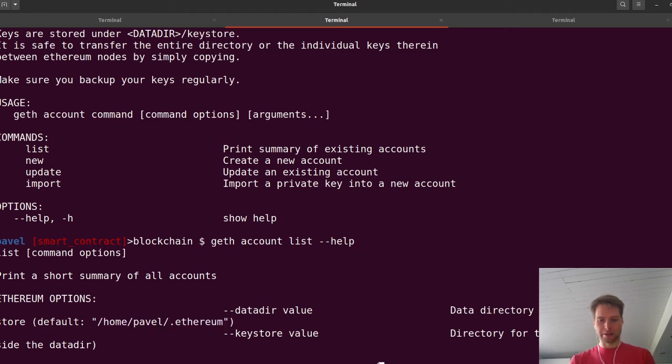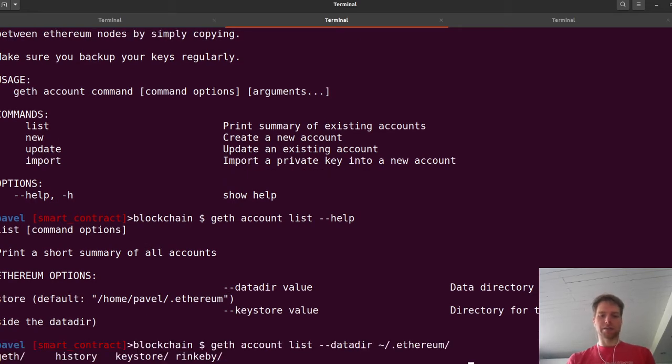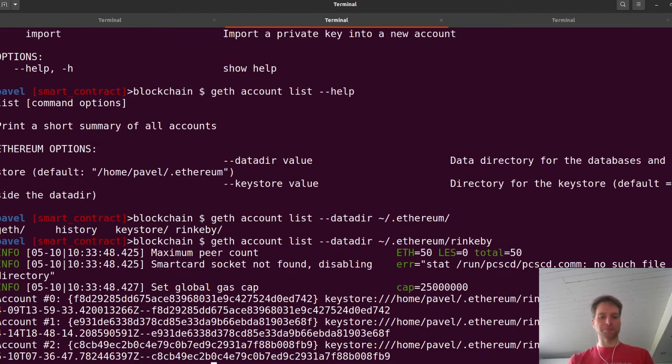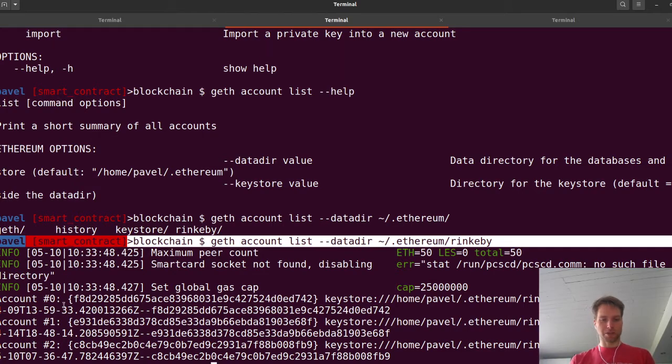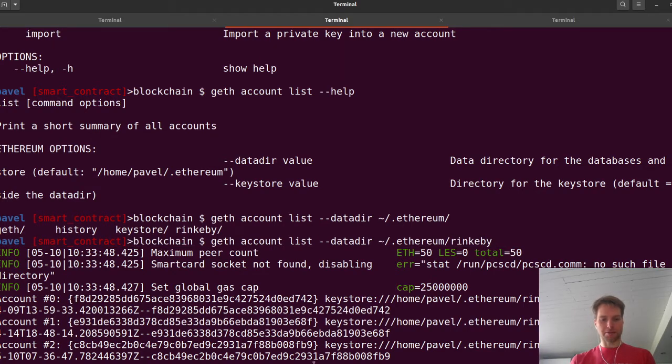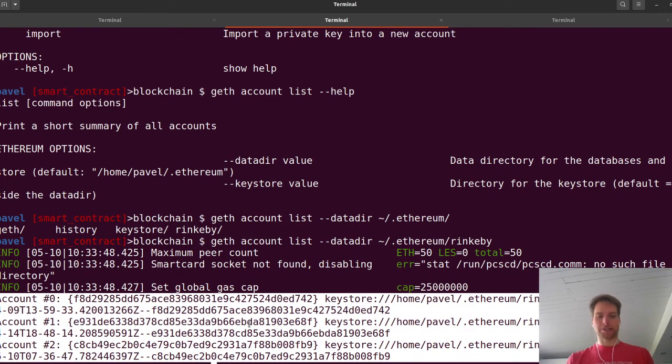I'm going to the same place here, right? This tilde means home, Pavel. It's a shortcut for your home on Unix systems. Then if you list what you have here, you have a rinkeby folder, so this is the one we want. When I ran this geth account list, we get a bunch of accounts, we already have 2 here, but I'm going to create a new one because I was playing with this before and created some accounts. That's why I have some. It's very likely that you will have nothing here.